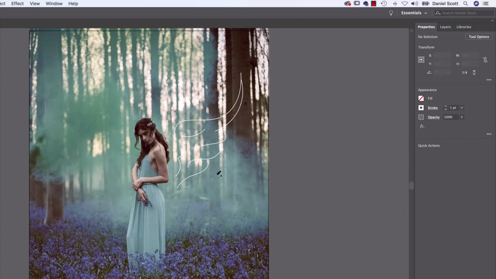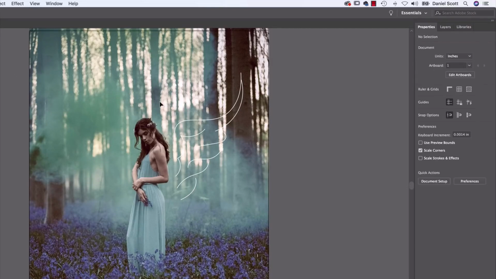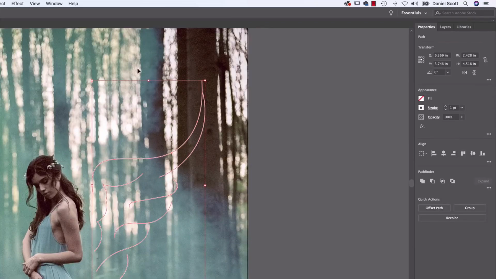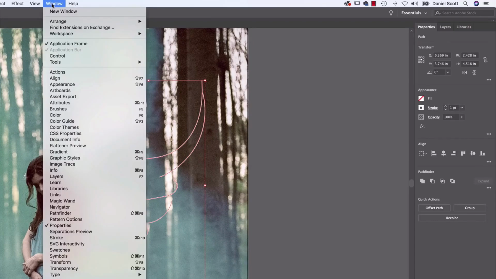All right, so it's okay. There we go. So once you've drawn some lines like me, we're gonna find our brushes. So first up, let's select it all with a black arrow. I'm gonna zoom in a little bit for you. I'm gonna go to my window and all your brushes are hiding.